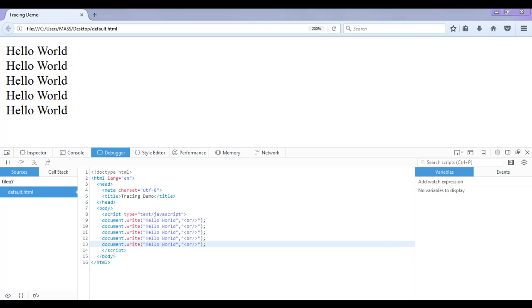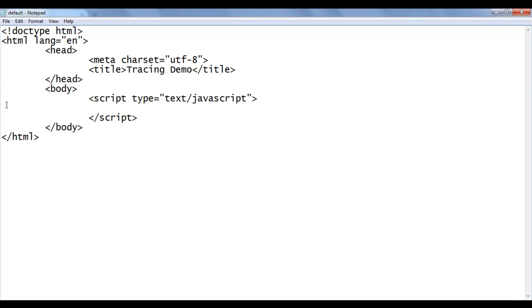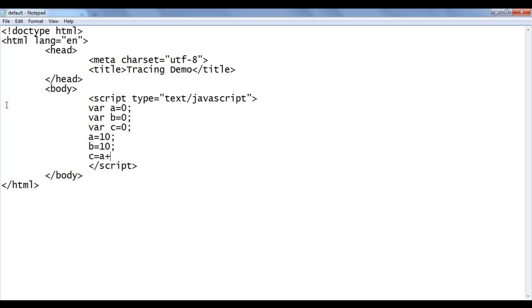Now I go back to the notepad and I'm going to delete this code. I'm going to write one more code for execution. So I say here var a equal to 0, var b equal to 0, var c equal to 0, then a equal to 10, b equal to 10, c equal to a plus b semicolon. Then I say here document dot write, display the value of c comma c bracket close semicolon.